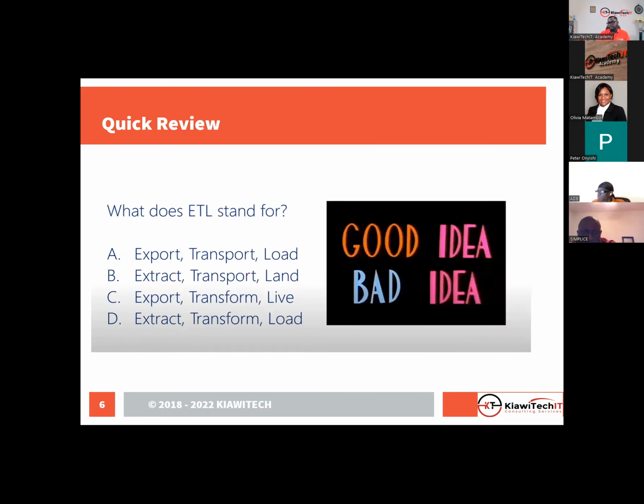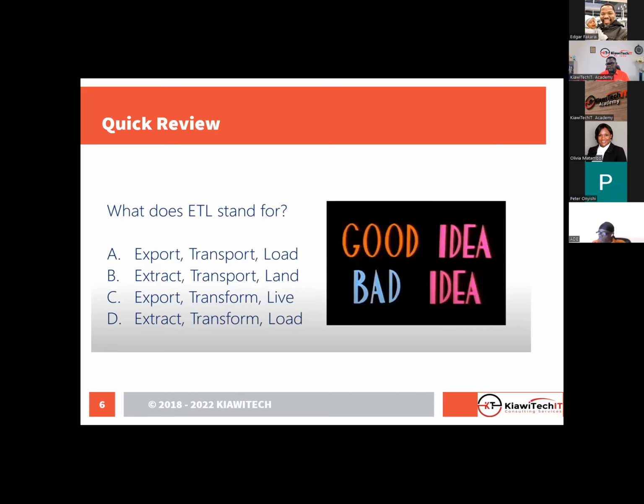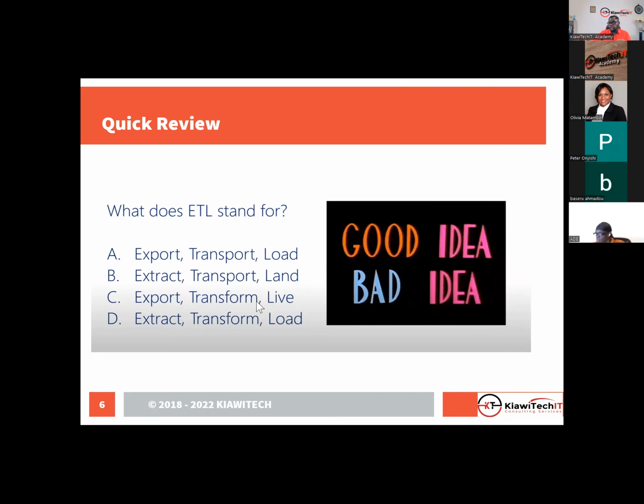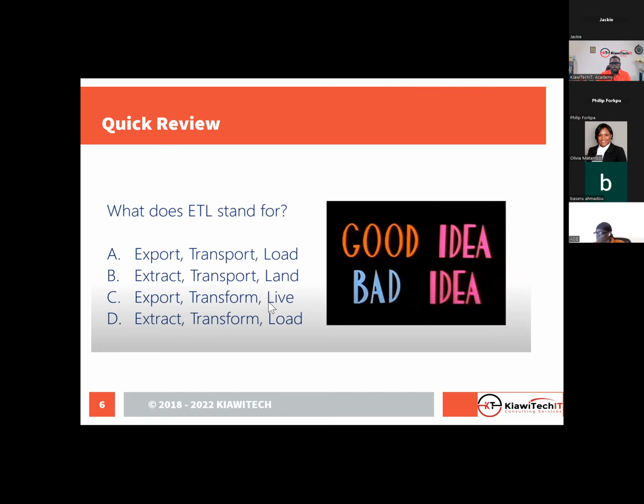Okay, now quickly, let me see if all of you are paying attention. What does ETL stand for? A, export, transport, load. B, I want you guys to put down your answers in the chat. Let me see those who are getting it right. What does ETL stand for? Extract, transport... D, delta. Extract, transform, load. D.